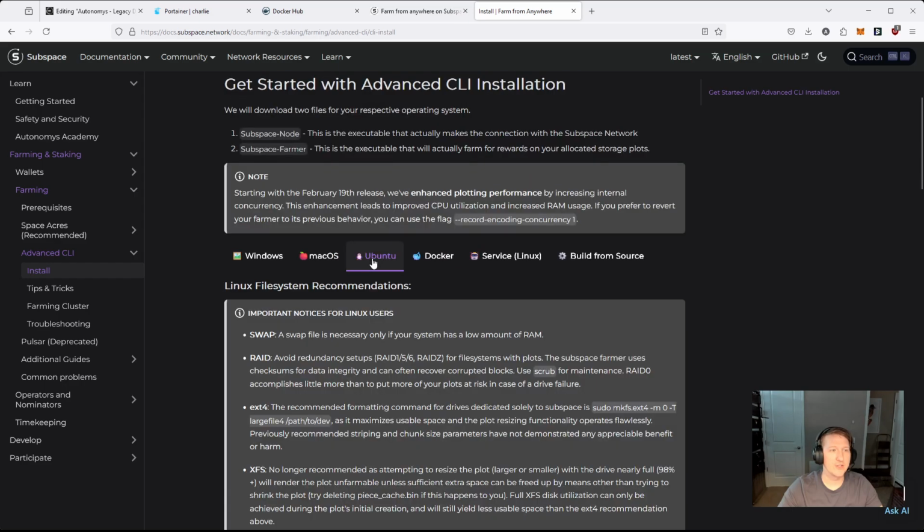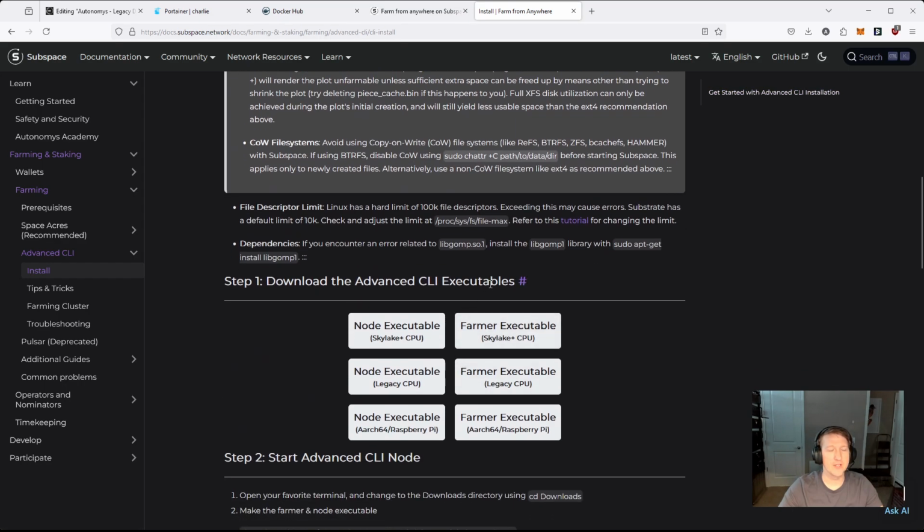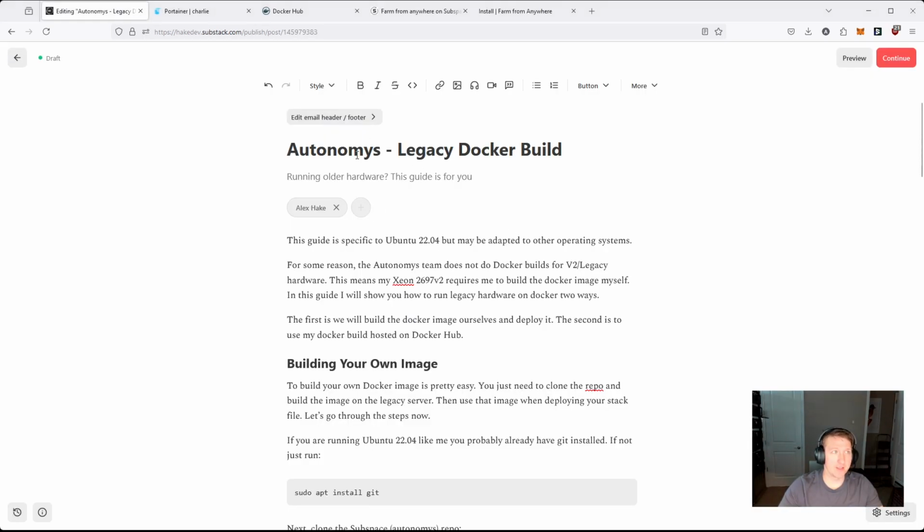Now, if you were to go to just Ubuntu and you're going to use the executables, you have legacy, and then you have Skylake Plus. So what we're going to do is build the Docker image for the legacy, because the Skylake Plus are already built. And I have a guide for this. I'll post a link to the Substack article in the description of the YouTube video.